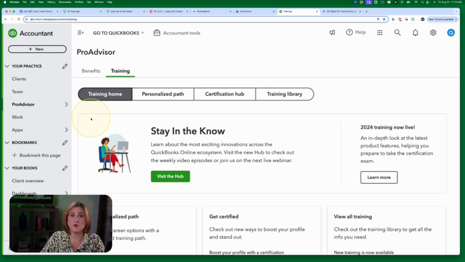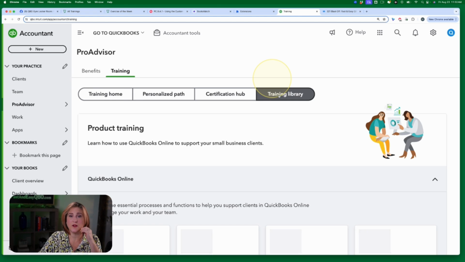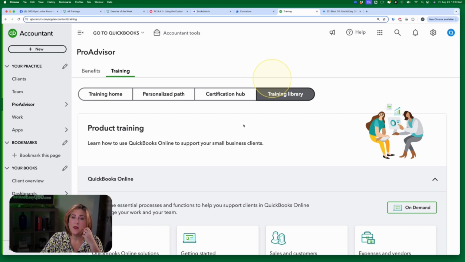And this is the training hub that Intuit provides. You can go to personalized path and answer some questions, and it will give you the training to match what you say your goals are. If you want to take the Pro Advisor certification tests, you do that in the certification hub. And the training library is where you'll find everything. So we're going to click training library.